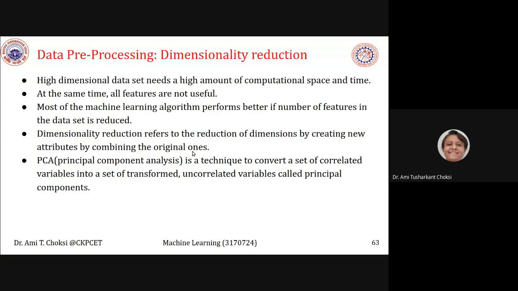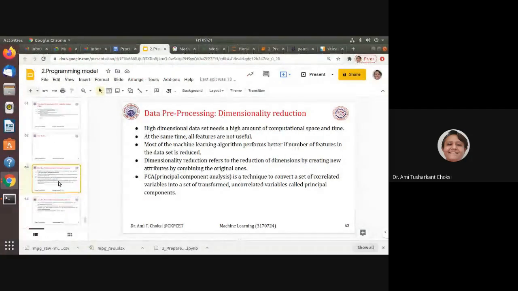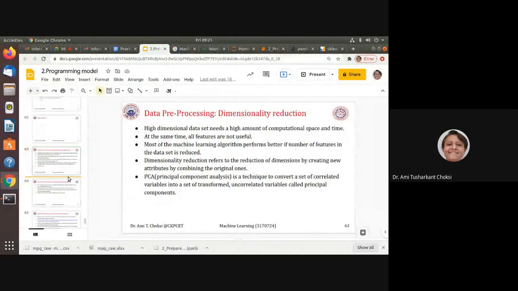Dimensionality is when you have a table with whatever features are there. Going horizontally, you have the columns, right? Going vertically, you have the rows. So if we reduce the dimensions, what will happen? We will have less data. How is dimensionality reduction actually done? Let me show you that.